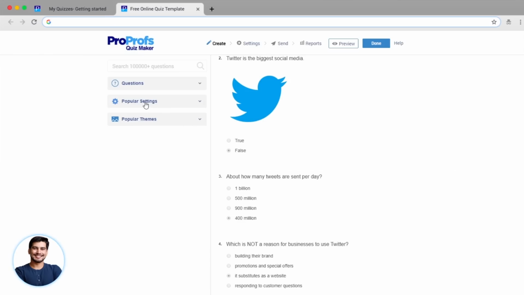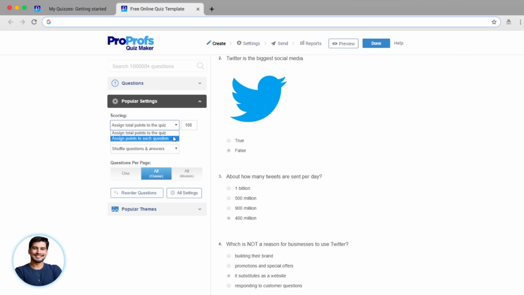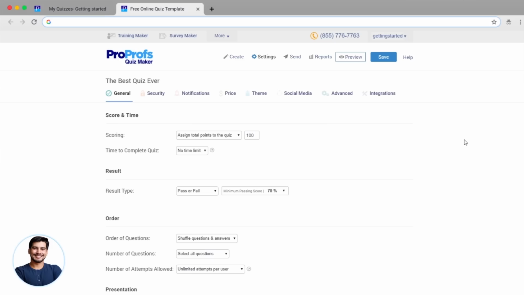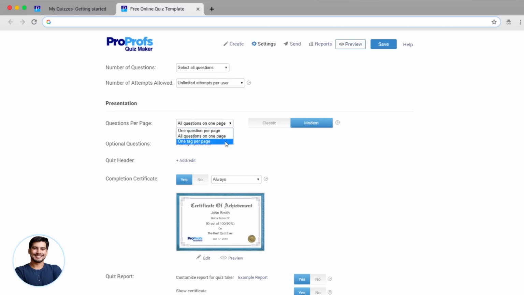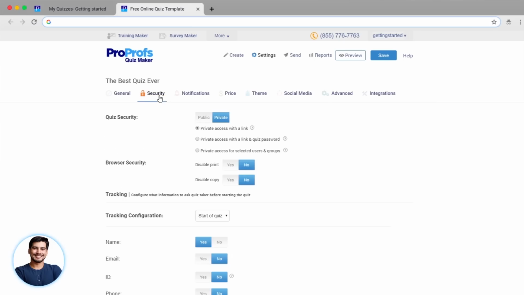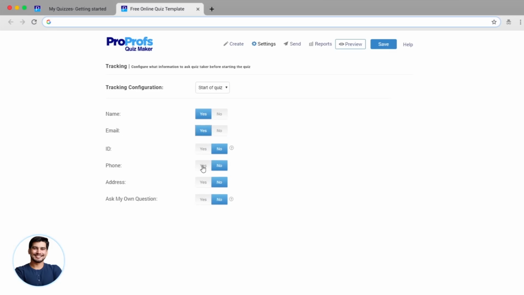Here we have some quick settings that you can control, like how you want to score your quiz. You can set up whether you want questions and answers shuffled. And you can set up how you want your quiz to appear here. Let's take a look at some of the other settings you can configure. Here you can set up scoring, how you want the results to appear, the order of the questions, how you want to present questions, and set up your completion certificate and reporting. Here, you can set up whether you want your quiz to be public or private and add a password. You can also select the information you want to gather from your quiz takers here.